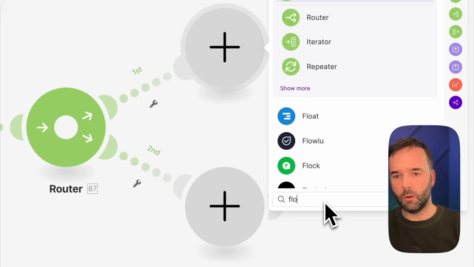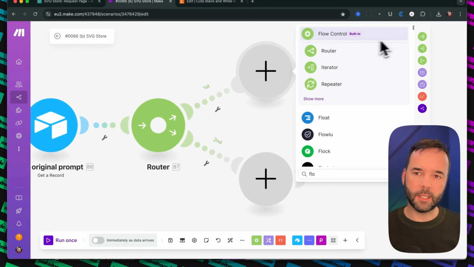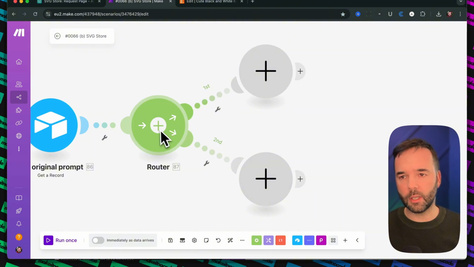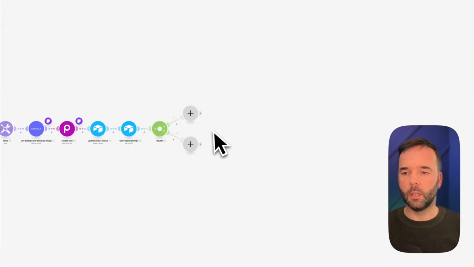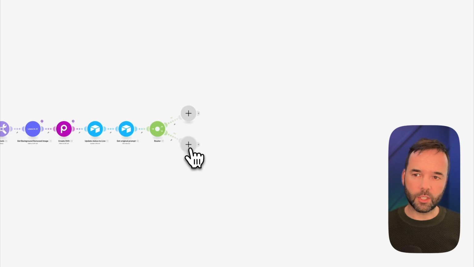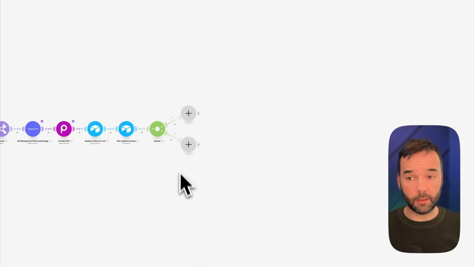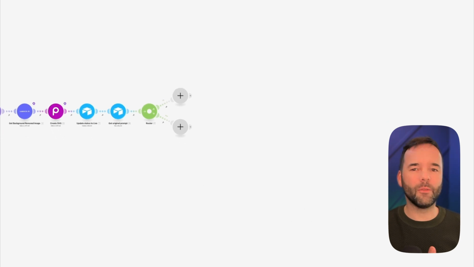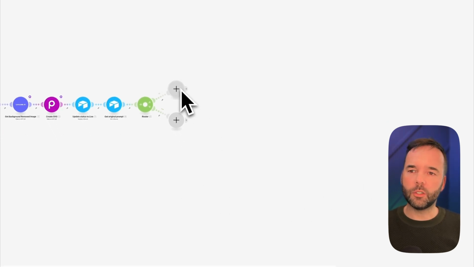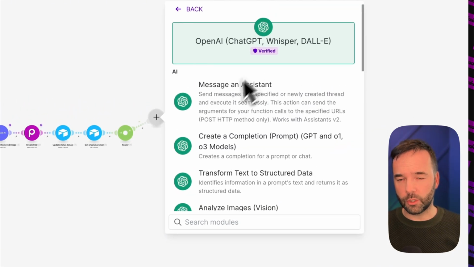Type in flow, and then you have a router, iterator, or a repeater. I've gone for router, so I'm going to go down two routes. So I can put ChatGPT here, and then I can put Deep AI there, and you can put another one, Claude. You can put whatever route you want to go down. Let me just delete that one. I'm just going to show it to you for ChatGPT.